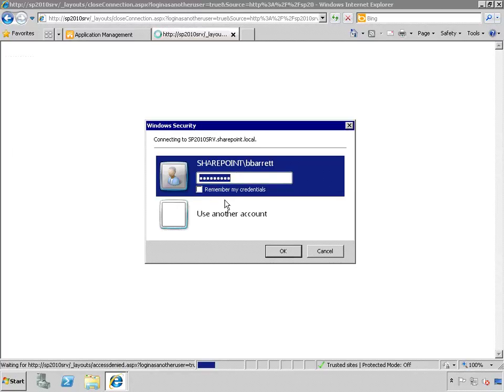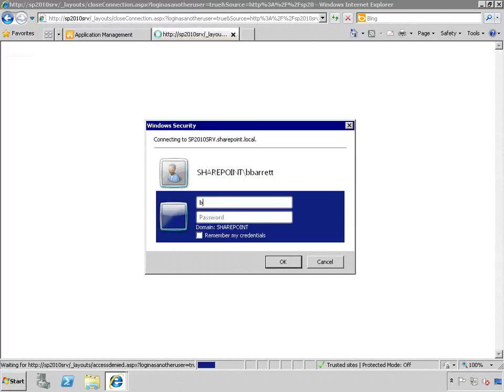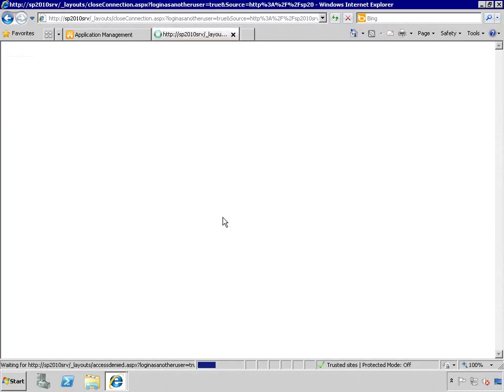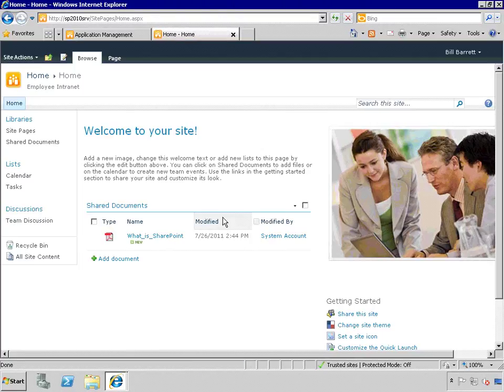I guess it helps if I type the username correctly. Let me go ahead and retype this. And now Bill's going to have contribute rights.